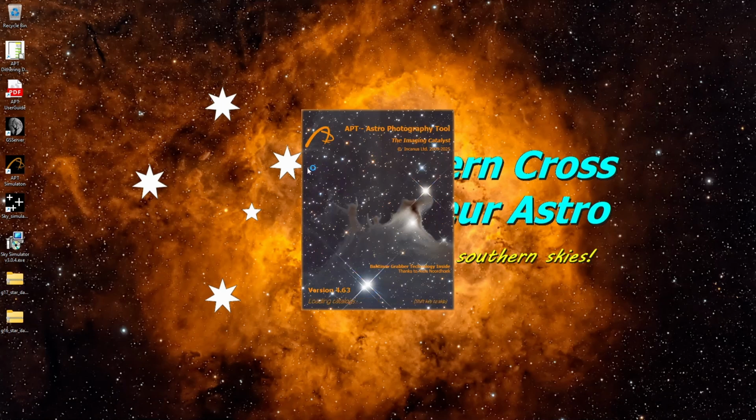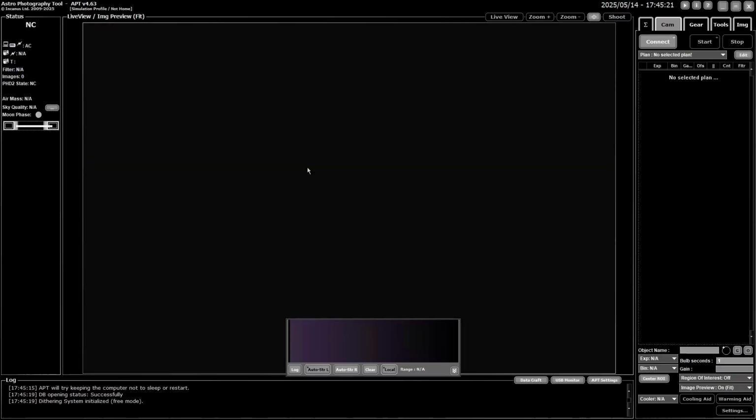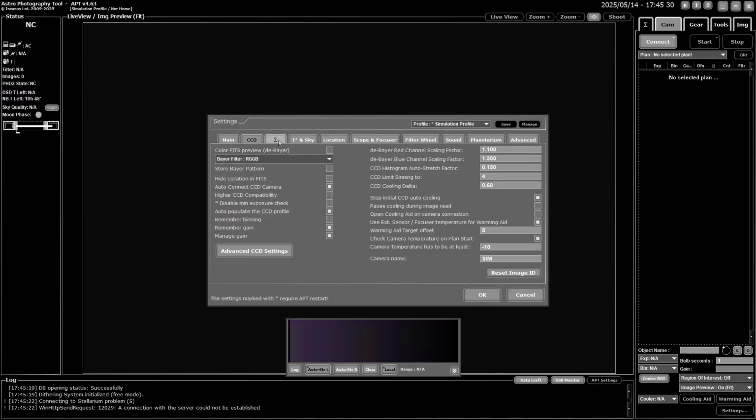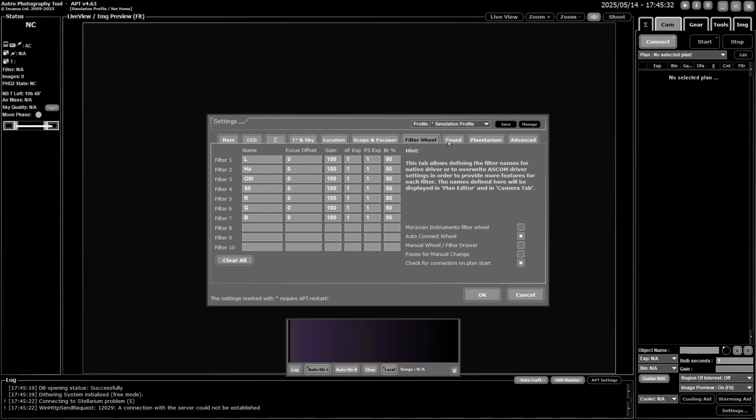Setting up APT, most of it's exactly the same as setting up a normal run. So you just set it up just like normal, and away you go. You go through, do all your settings and everything else, make sure things like your location and everything else are all set and correct.